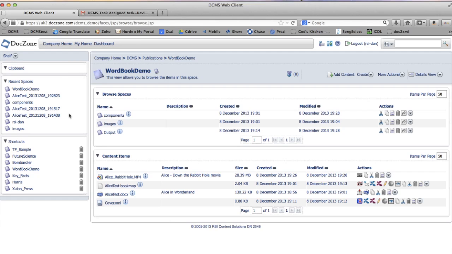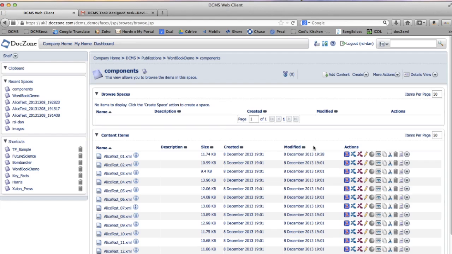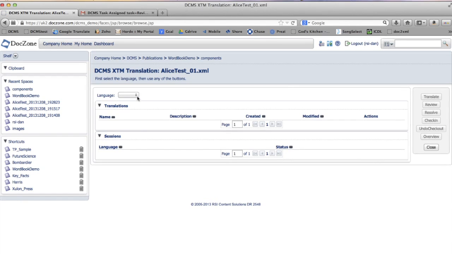DocZone is bundled with a professional translation management system and supports over 200 languages. As an example of this, we are going to translate Chapter 1 of this book into Japanese. This book has not been translated yet, so we are going to check the Japanese target language. Once a target language has been selected, the Translate button becomes enabled.